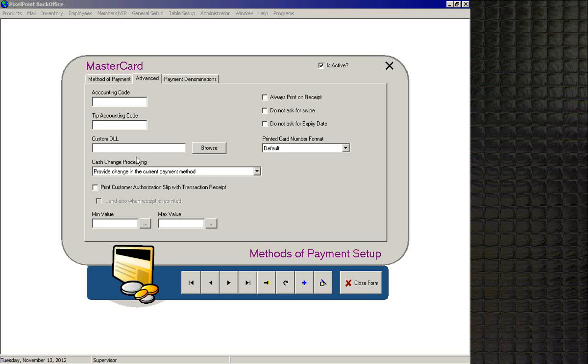Underneath that, we have custom DLL. Depending on where you are and what you're programming into the system, if there is a custom DLL, dynamic link library file, that needs to be applied in order to process this particular method of payment with whatever form of authorization is required, then you can apply that within there. Most cases, you won't have to do it. It's pretty rare that we come across anything like that, but we do have that capability in there.